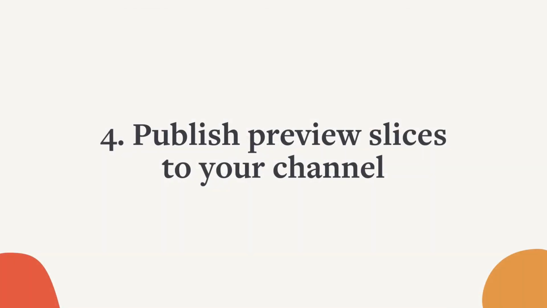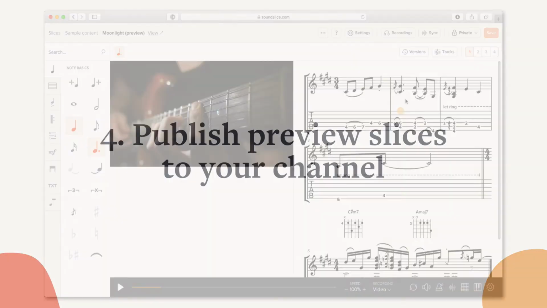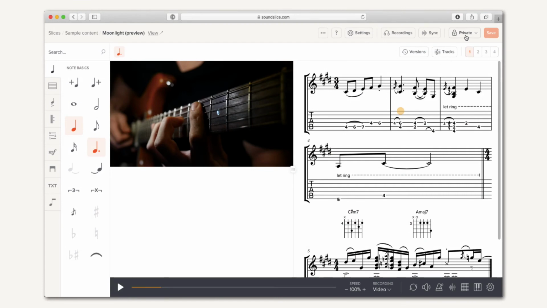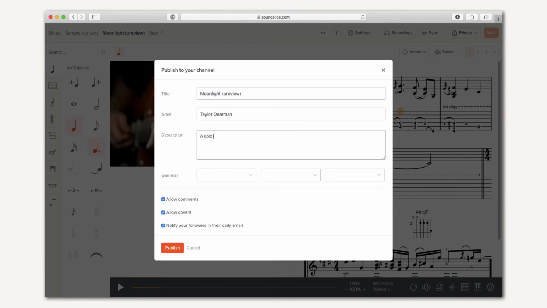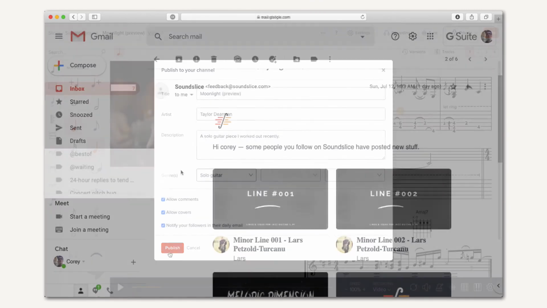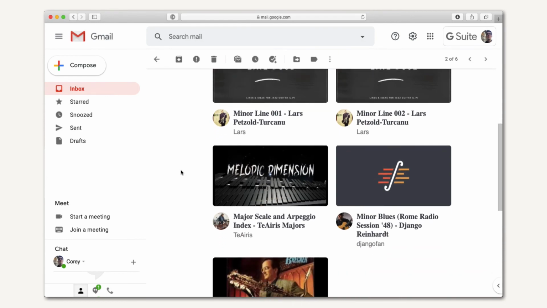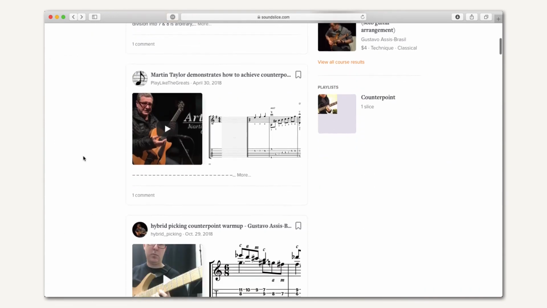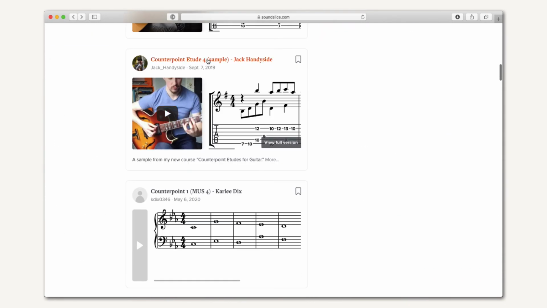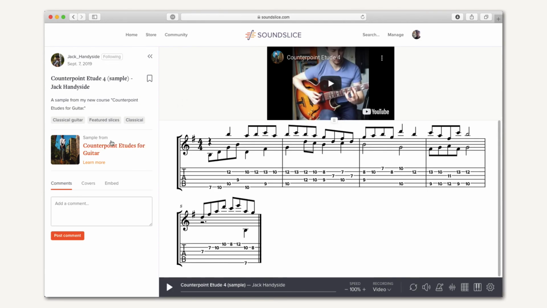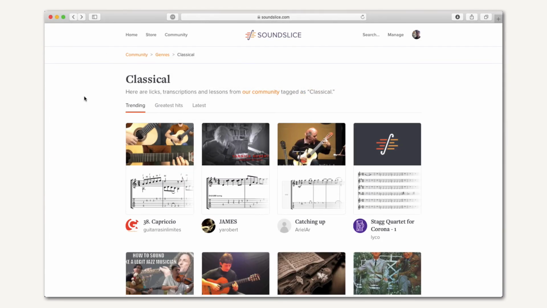The preview slice on your course page can also be published to your channel. We recommend doing this because slices published to your channel can be discovered by others on different parts of the Soundslice website. For instance, anyone that follows you on Soundslice will get an email whenever you publish a new slice to your channel. Channel posts can show up in the site-wide search, as well as on any site-wide genre pages that show any slice for a given genre.